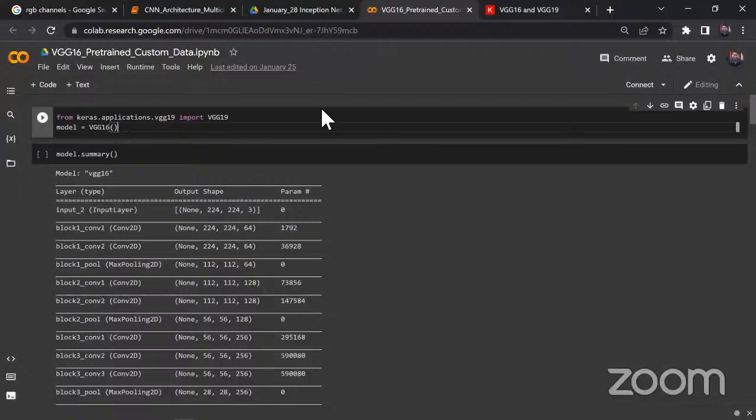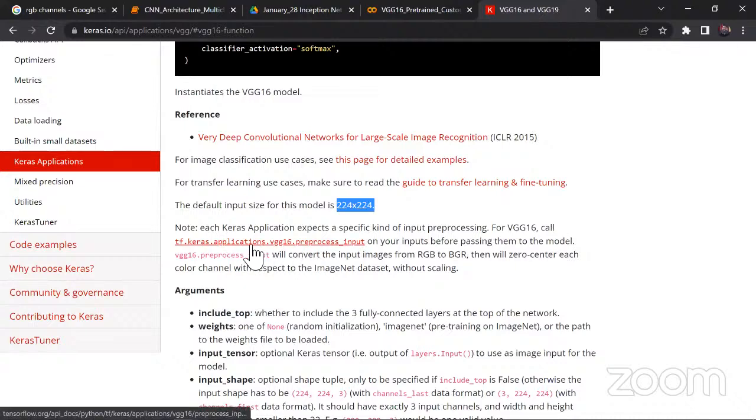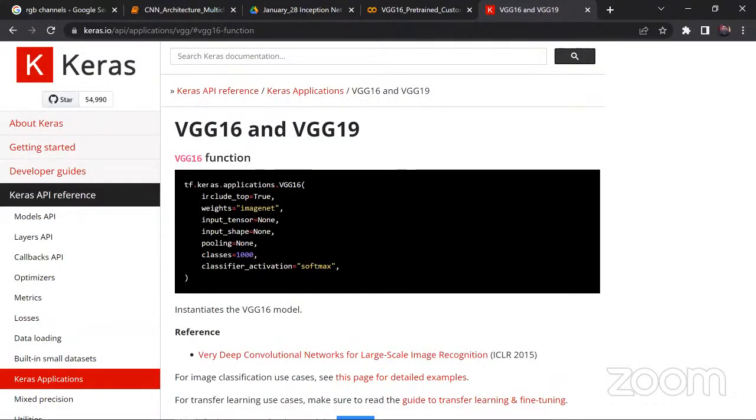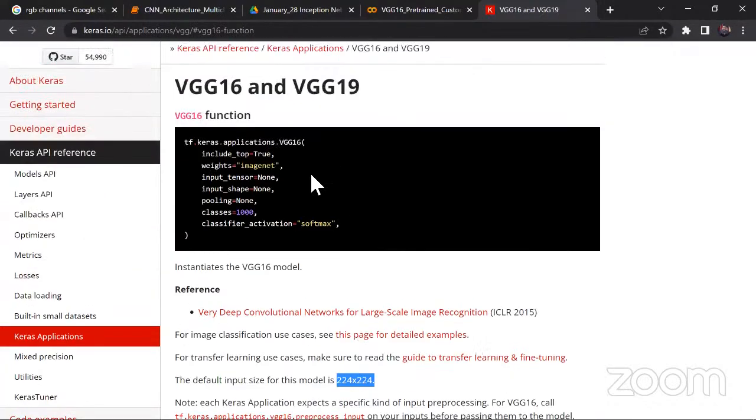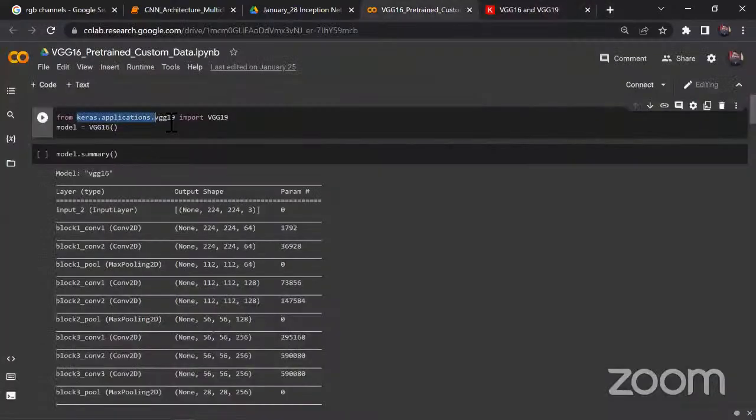Now first I wanted to import it. So from keras.applications.vgg16, here you have this particular part, tf.keras.applications.vgg16. We have to import this particular VGG16 model. So from keras.applications.vgg16, import VGG16.